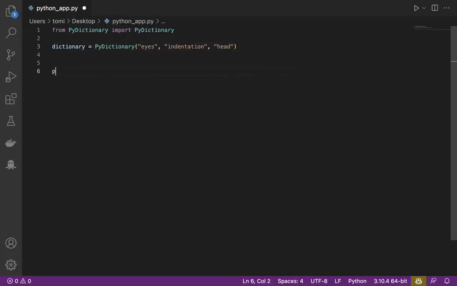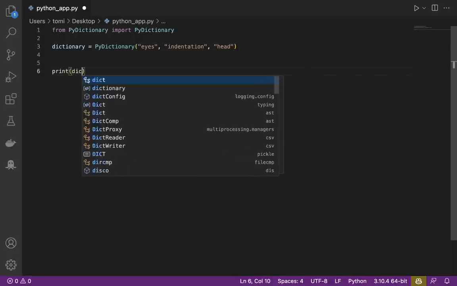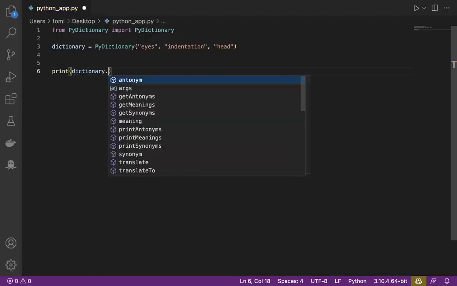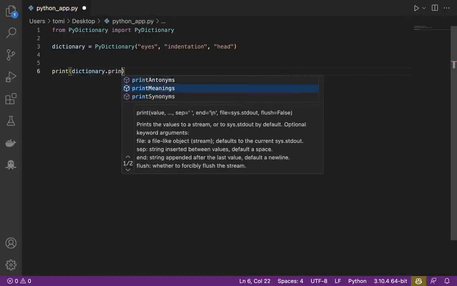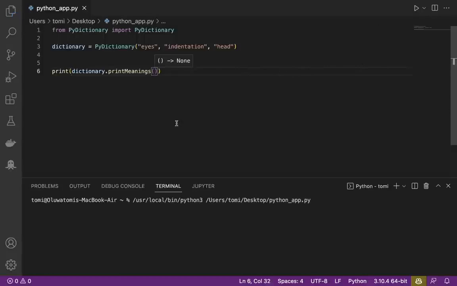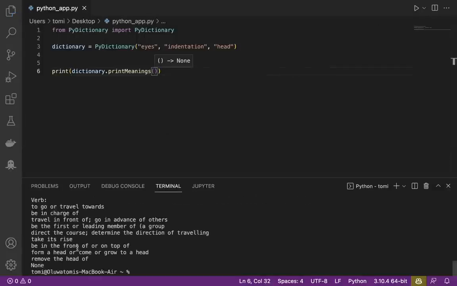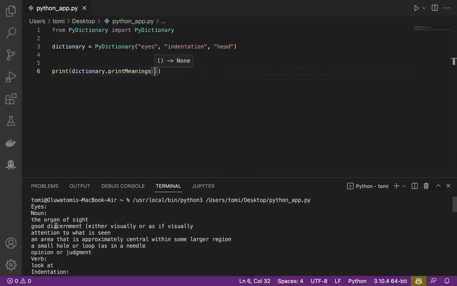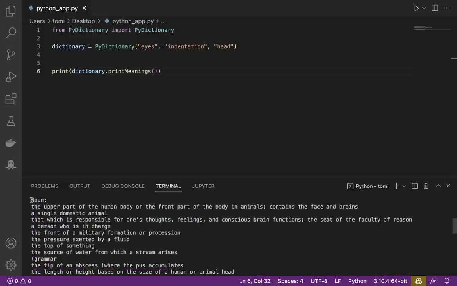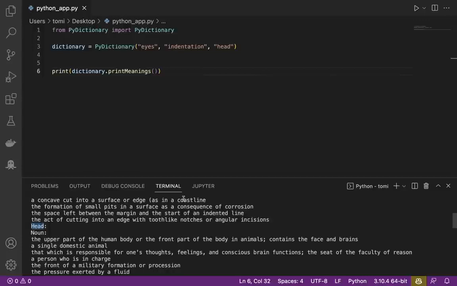What we can just do now is print dictionary dot print meanings. So this is going to print the meaning of everything for us once we run. So as you can see, it gets all the meaning. So we say eyes, it shows us the meaning in nouns. It has different meanings, and also for verbs. Then for the next one, indentation, and for the next one, head. So it gives us everything we need.